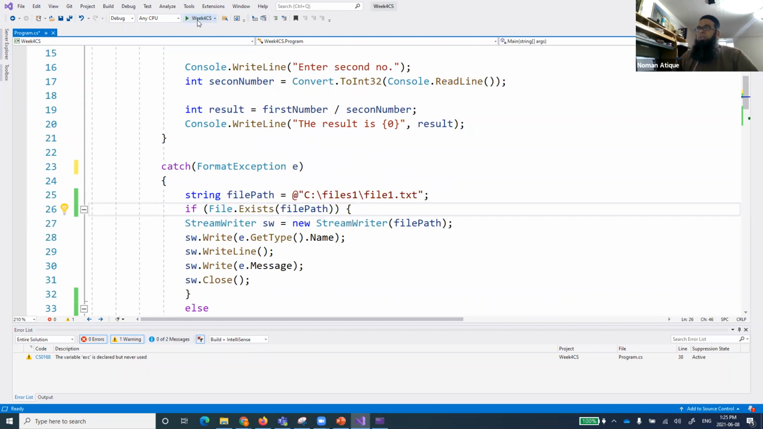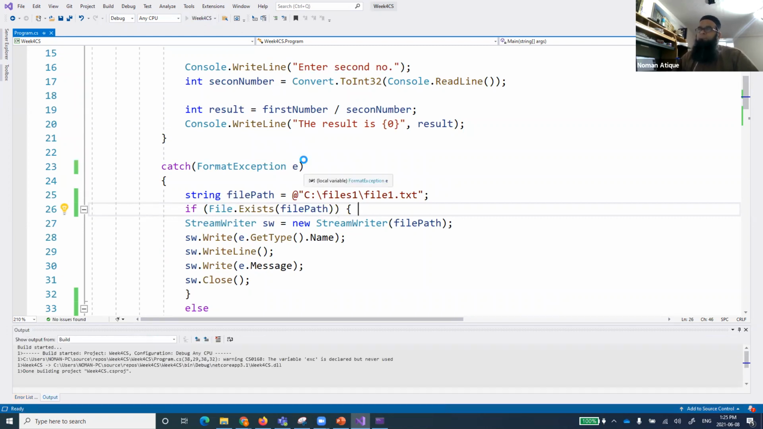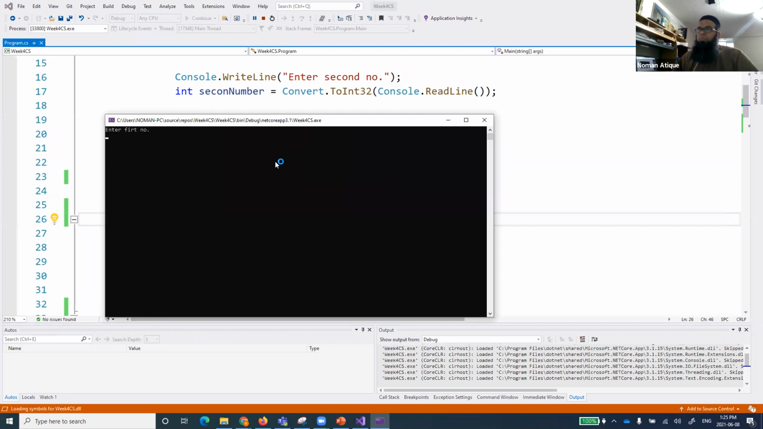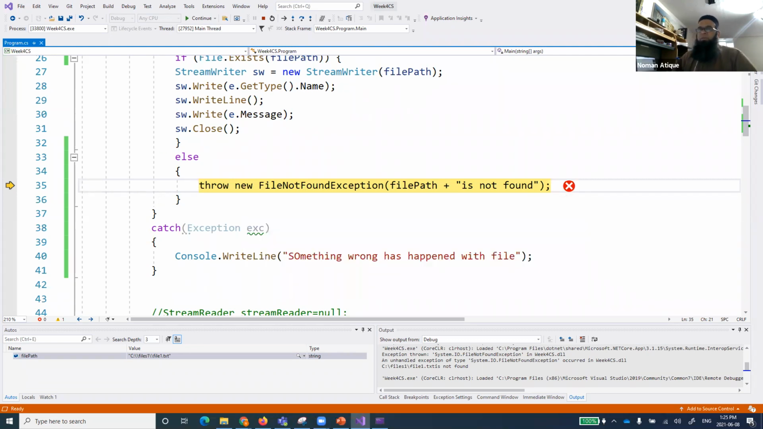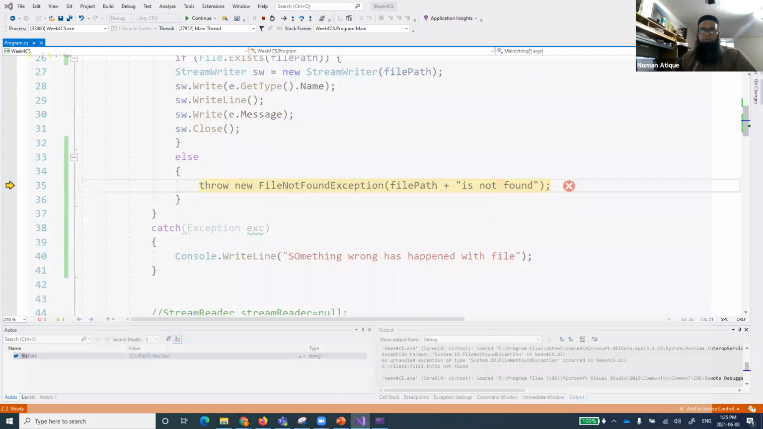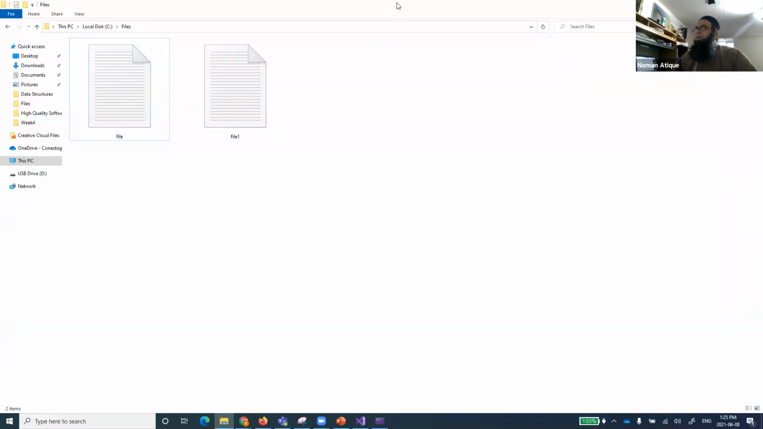So let's run this. Okay, enter the first number, and I enter FG. We go inside that one, and it says throw new FileNotFoundException, and this exception is unhandled. It is handled, we have handled it. I don't know why it's not handling it. Let me see what I have done wrong. I am doing something wrong over here. Let me find out what that is.